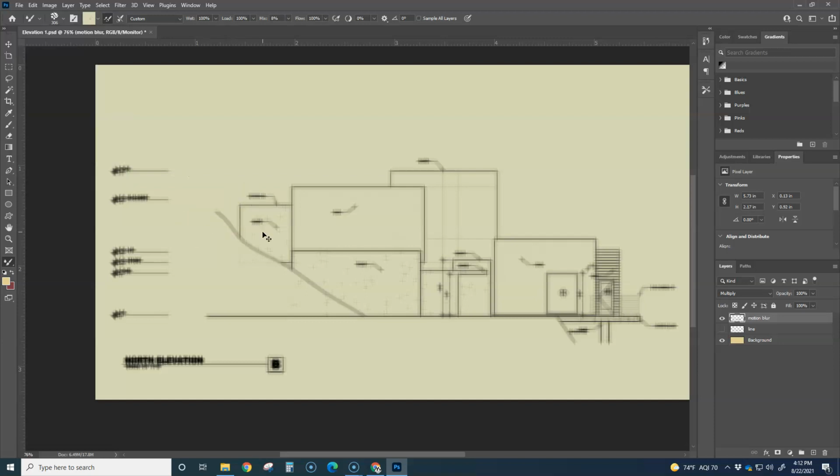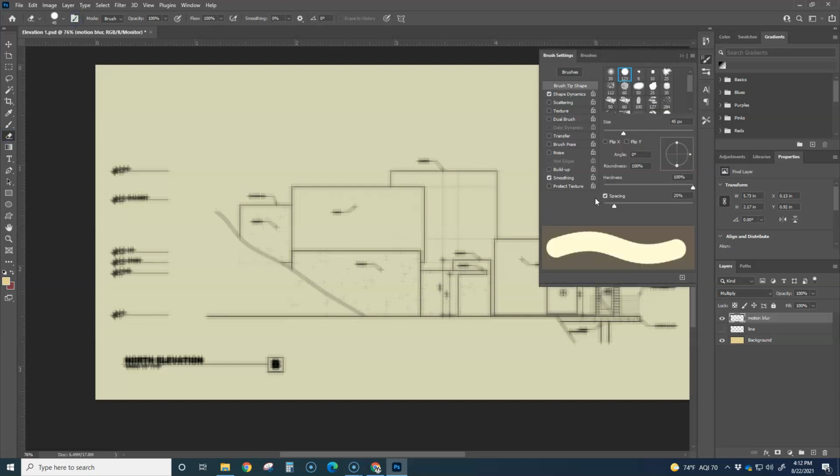I'll take a brush and we'll get one of these. Just get anything random. It's okay. You guys should actually explore and try different ones. So I'll take that and use that to randomly erase parts of it, just to kind of muck it up.